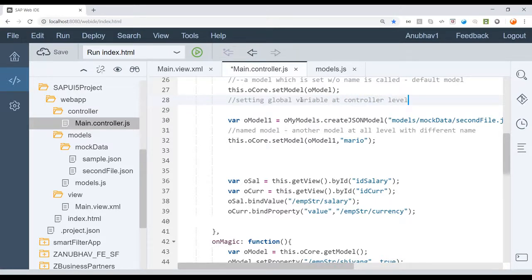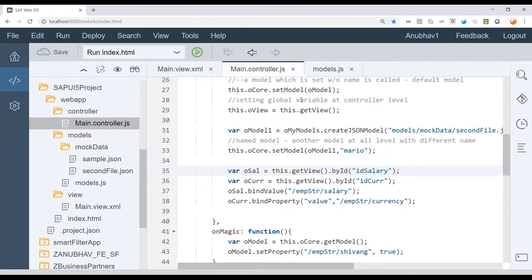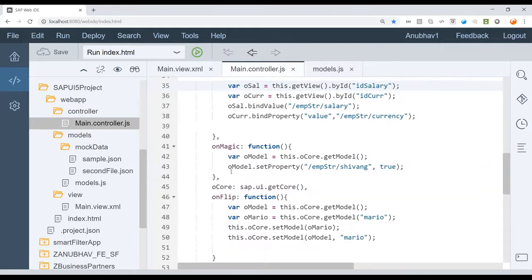This was also one question in 3 to 4 classes back, and now since I had a use case to demonstrate, I have demonstrated it to you. This was also one question, how can we have a global variable? This question is also answered today.